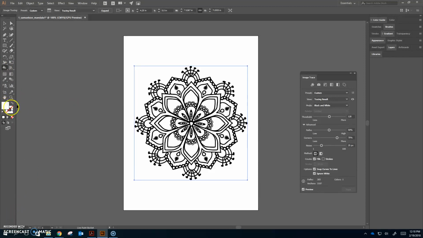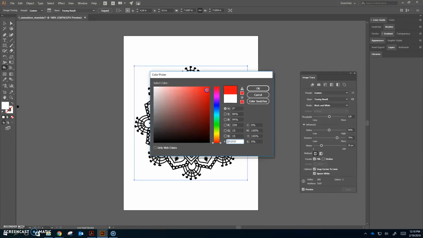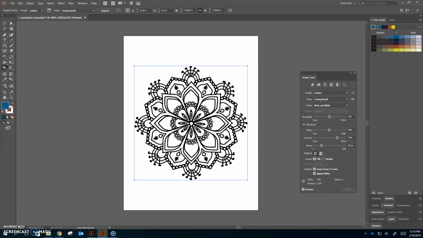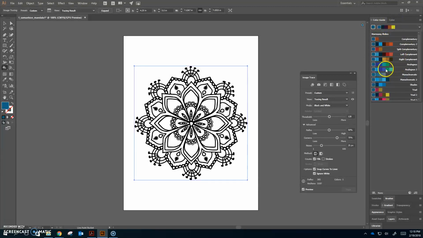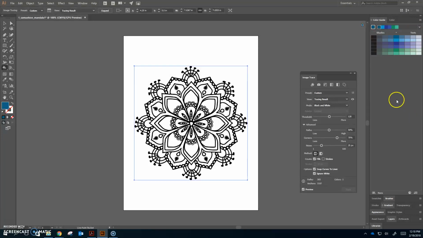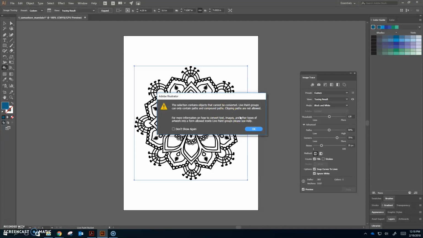Okay, so if I click on a color, let's say I'm going to use that as the start of a color scheme right there. I want you to notice that in your color guide you have some different options here as far as helping you choose a color scheme. So choose one color that you are really happy with, and then use the color guide to help you choose a color scheme for your mandala. You're also going to use the Live Paint tool. And when I click on the Live Paint tool, I get a message that says that this selection contains objects that cannot be converted. Go ahead and click OK.